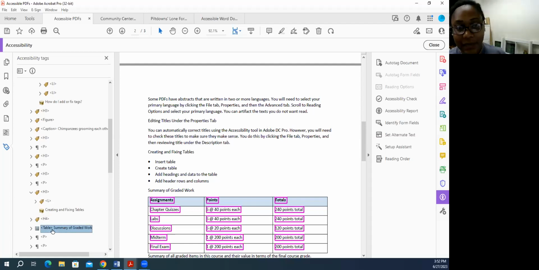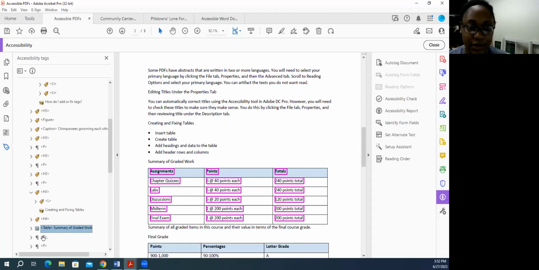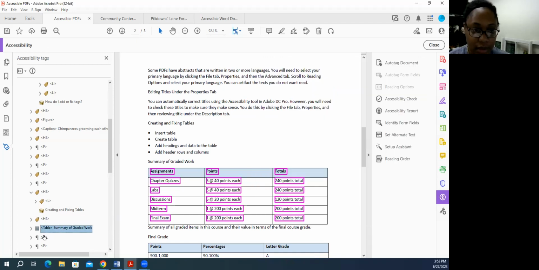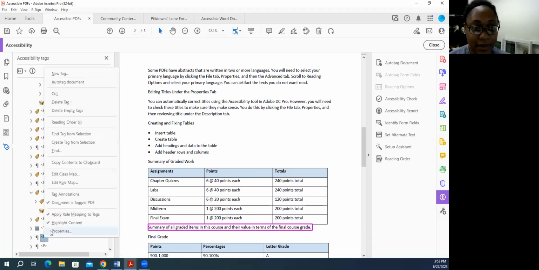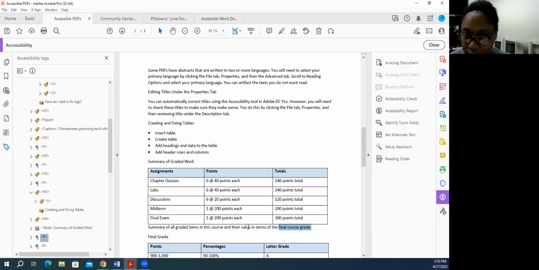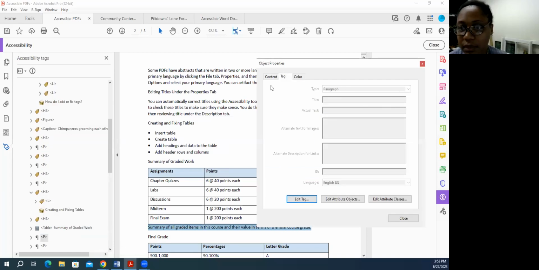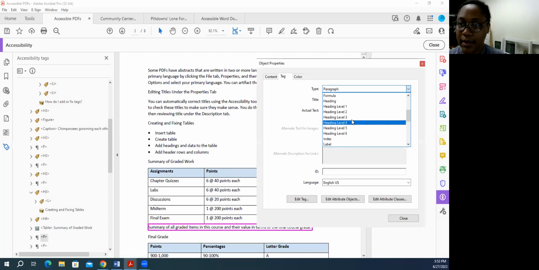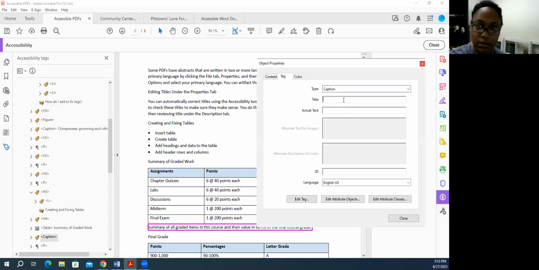Okay. Again, there's some repetitiveness here, right? Because I gave this table the same title. So, you can switch that up. I'm going to, let's see, go to table properties. I'm going to go to summary of all graded items in this course, and I am going to change it to a caption. Hold on, let me copy it so I don't have to type it. Okay. Copy. Oh no. Oh, back properties. Here we go. Caption. I think I want to put it under actual text.